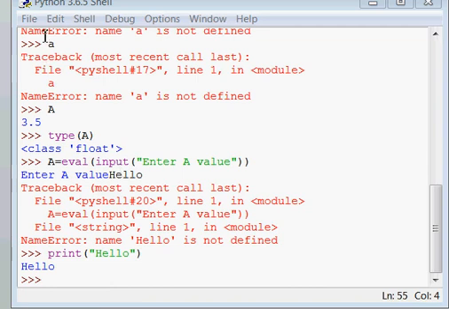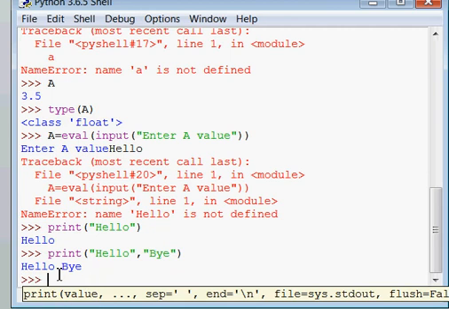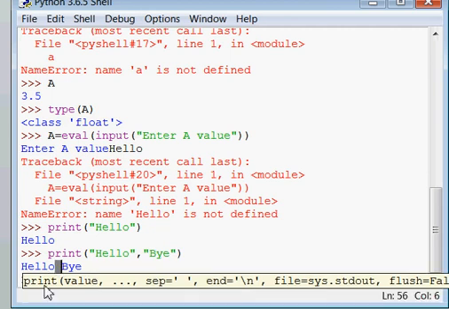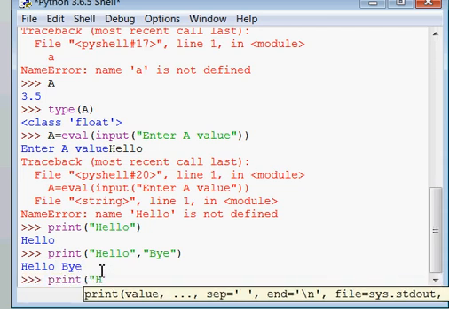So if I want to check the print command use, I will say print hello comma, and now I have given bye. It is printing hello and bye with a space. Next command I want to use here, print hello bye, and I am here using sep equals to t.